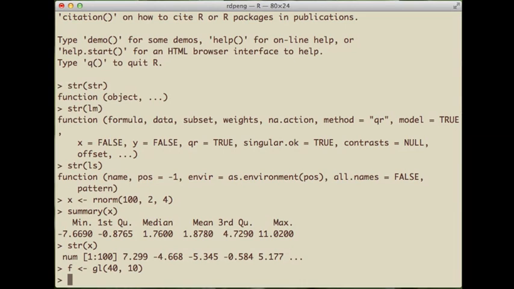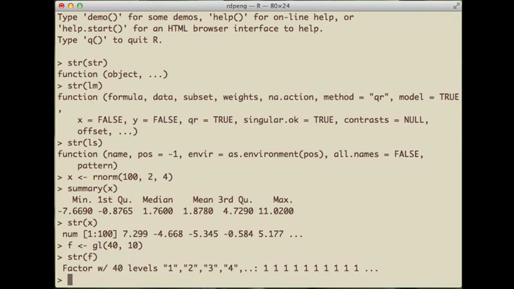So this is a factor that has 40 levels, and each one is repeated 10 times. If I call str on it, it'll give me a one-line output again. So here it tells me it's a factor. It's got 40 levels. The first 4 of them are named 1, 2, 3, and 4. So that's not particularly interesting. And then here I see the first couple of elements of this factor all have the label 1.